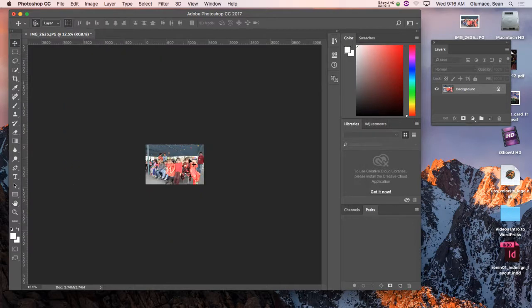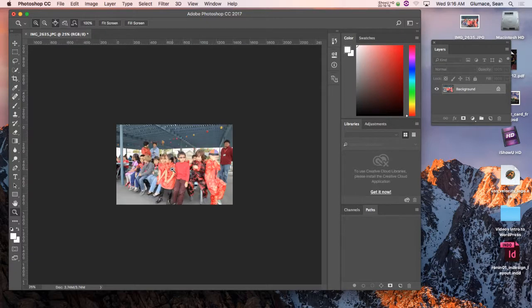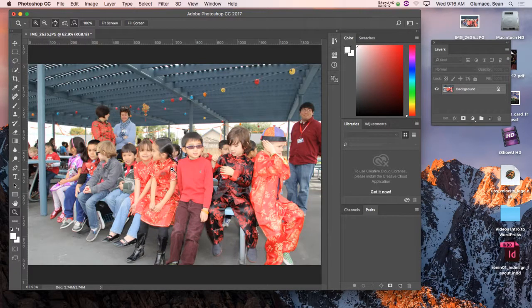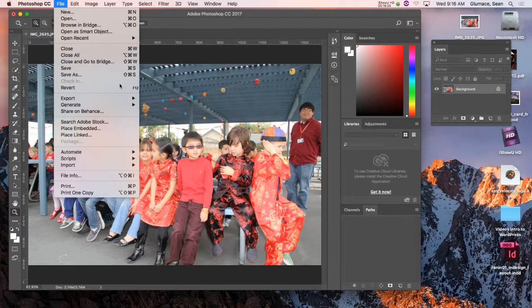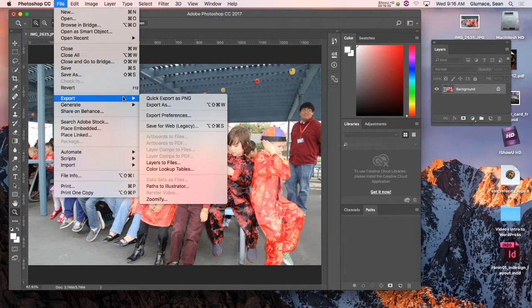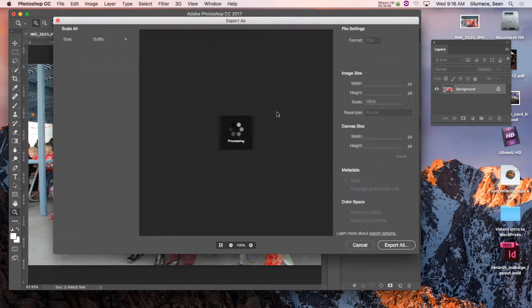I now have a much smaller image, but if I zoom in or I do Command 0, that's what it looks like full screen. Now we need to save it. So there's a couple ways to do this in Photoshop. There's Export As and Save for Web (Legacy). They're trying to phase out the old Save for Web. Everything's gone to just exporting. So I'm going to do Export As. We'll use the new stuff today.